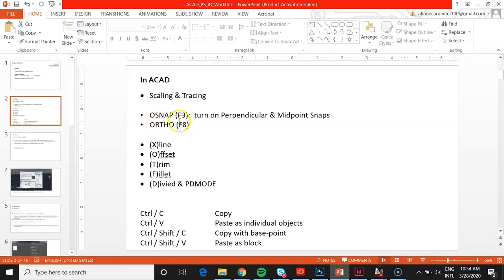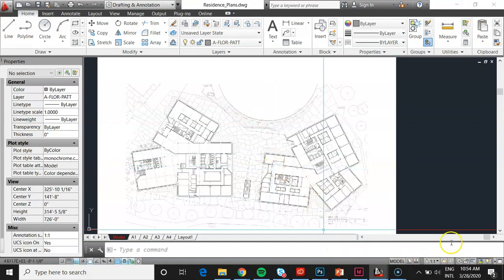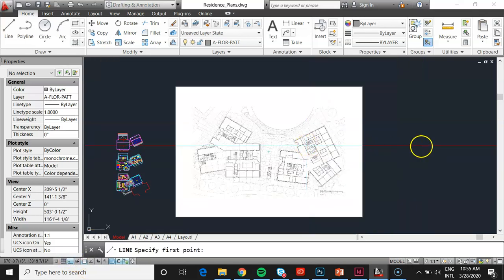So we definitely need to get our O snap on and our ortho. Ortho comes on and off. Snaps typically stay on. So the key command for snaps is F3 and ortho is F8. They also live down here at the bottom. Here they are. So this is our ortho command. That comes on and off. So again, ortho is on, so I am living in this 90-degree rectilinear world.